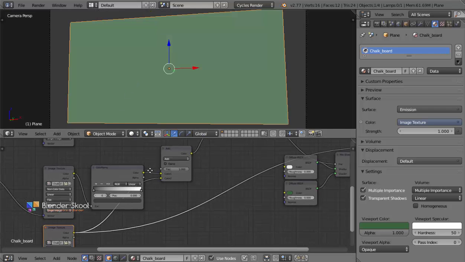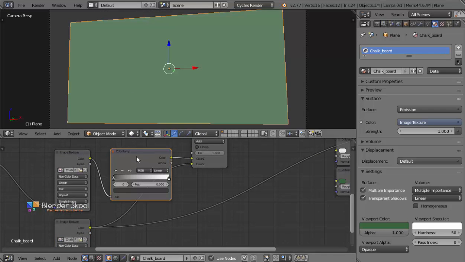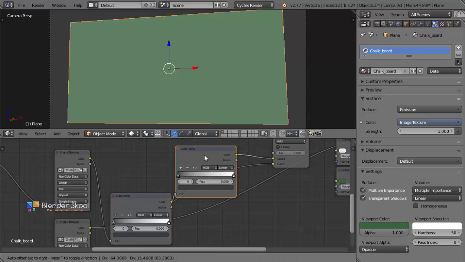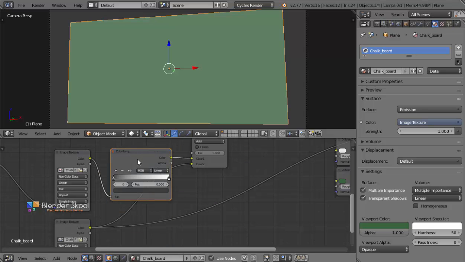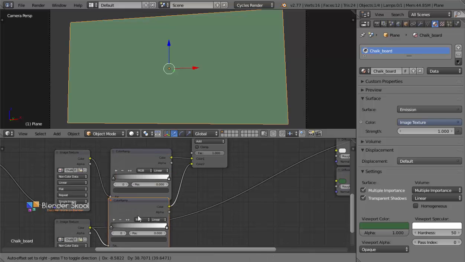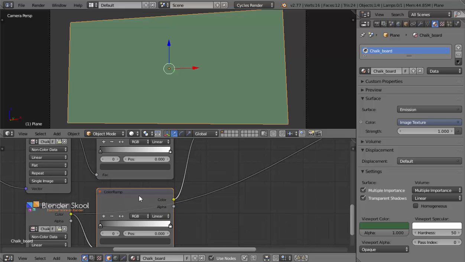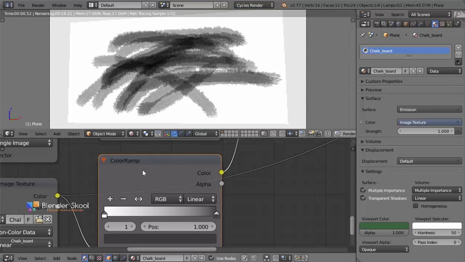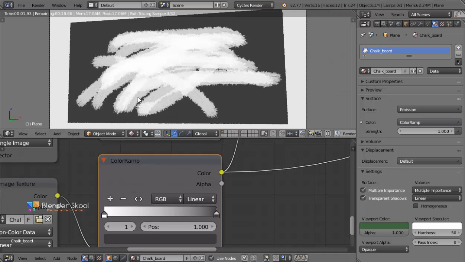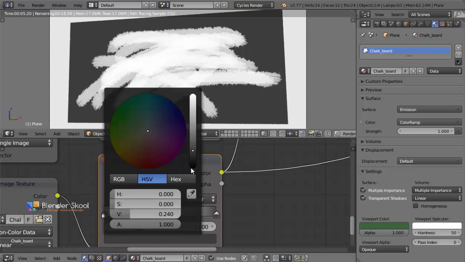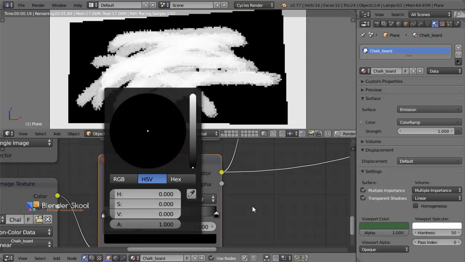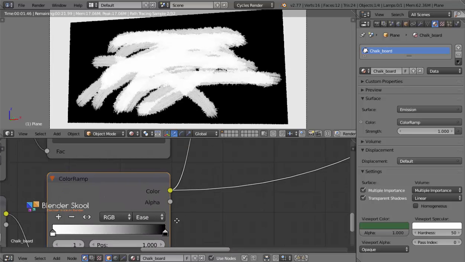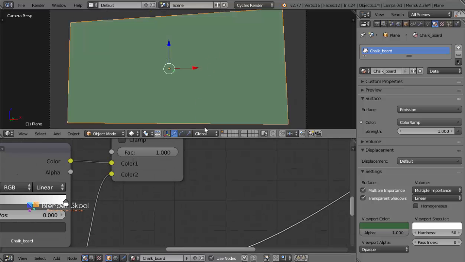So what we can do is add in a color ramp node and invert the texture itself. Press Shift D to duplicate this color ramp and place it over here. Then I'm going to click on this two-way arrow, and it's going to invert the texture. As you can see, the white parts are now black and the black parts are now white. So that's what we want. I'm also going to change this gray to completely black and change the interpolation to ease, so that it's much smoother at the edges, not that hard.